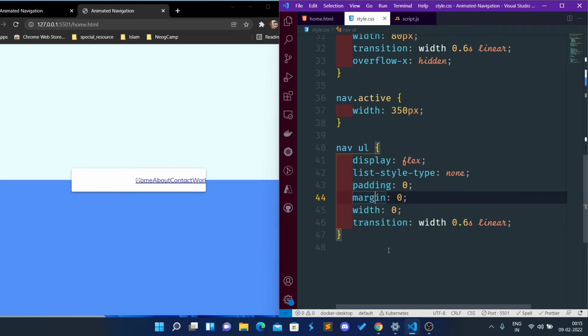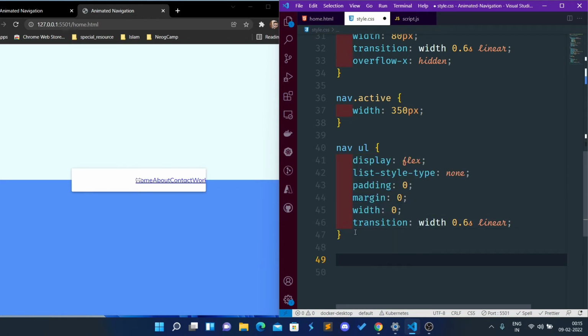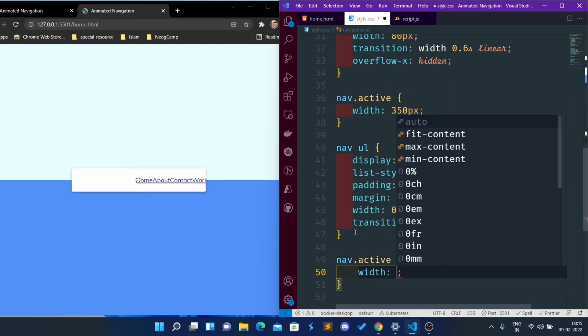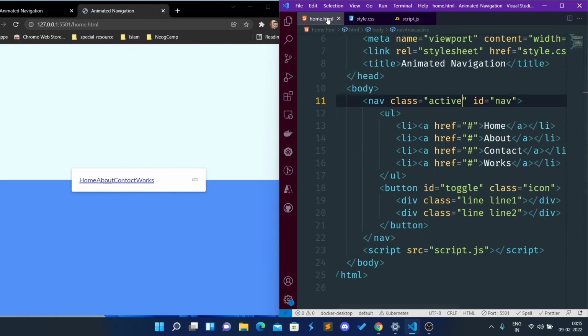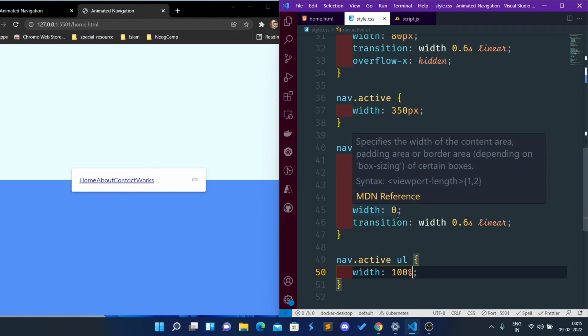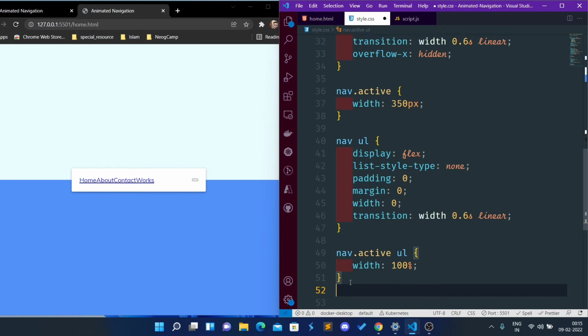Okay, now I've given padding 0, margin 0, width 0. Now if there is an active class, how do I want to show the UL? If there is an active class, I want to give some width to this UL, right? So let's give 100%. Now if you see, this is coming correctly, because the active class is there in the navbar. So we have to apply the CSS based on active and non-active. If it is not active, we want to shrink the width and we don't want to show the links. That's why we are applying the CSS separately.